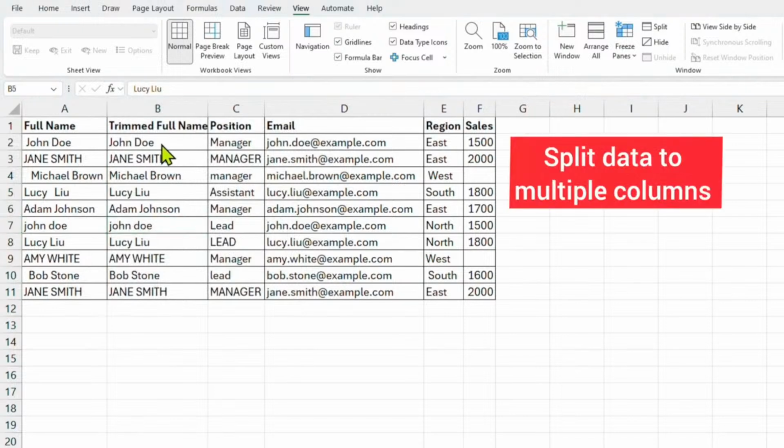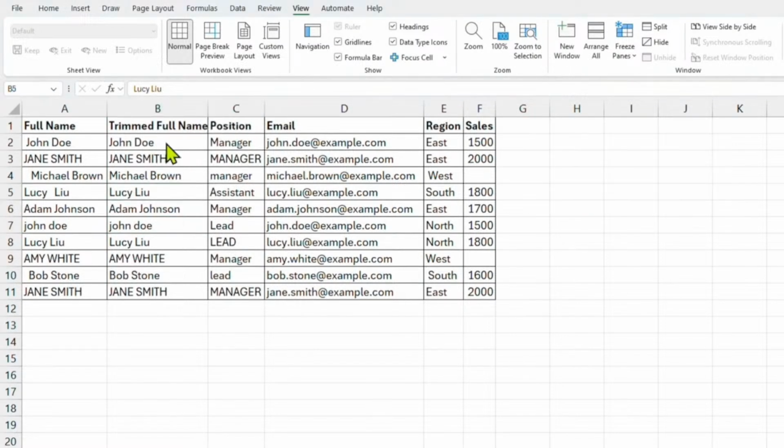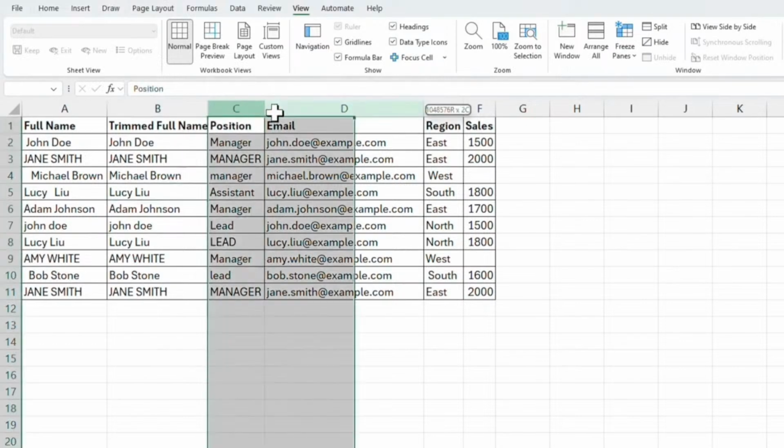Tip 2. Split data with Text to Columns. Ever received a column with full names or addresses in one cell? Use the Text to Columns feature under the Data tab.